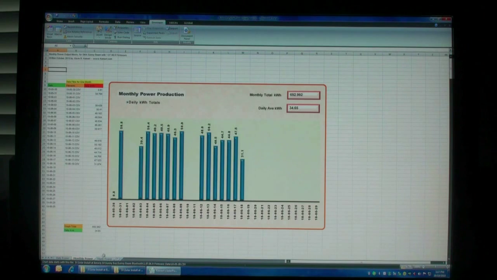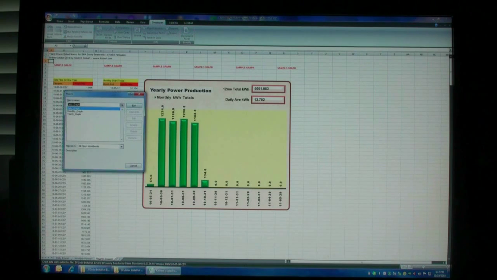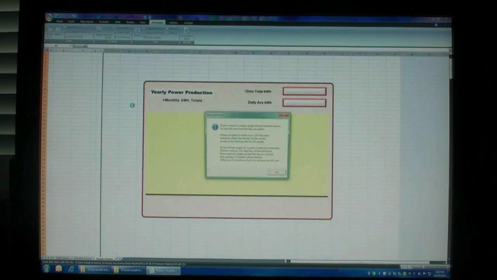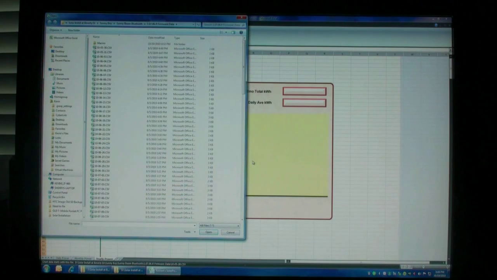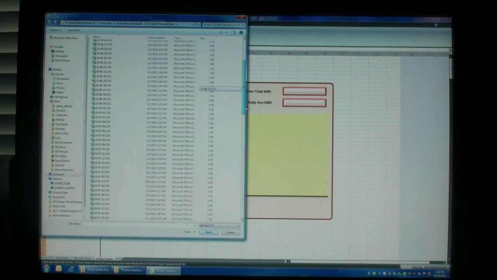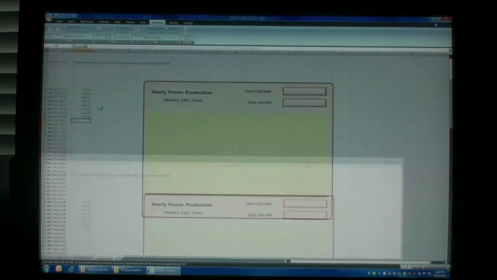To do a yearly graph, here's an example of yearly. Once again, I will select yearly graph, hit run. Tells me what it's about to do. And let's start a yearly graph at, let's say, July 1st. All you have to do is pick the starting day.